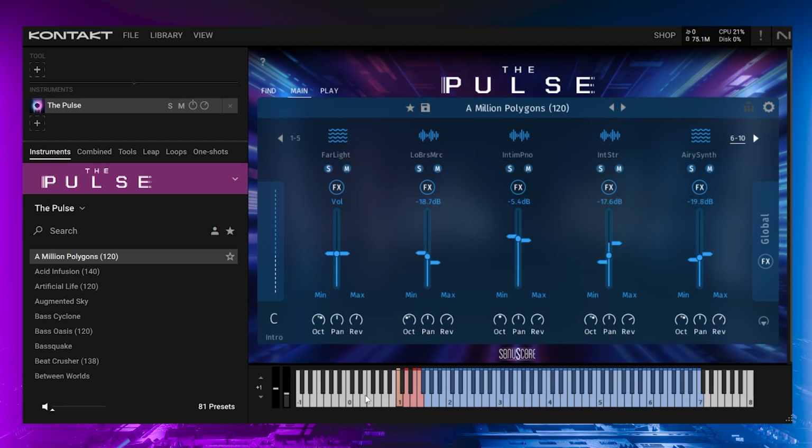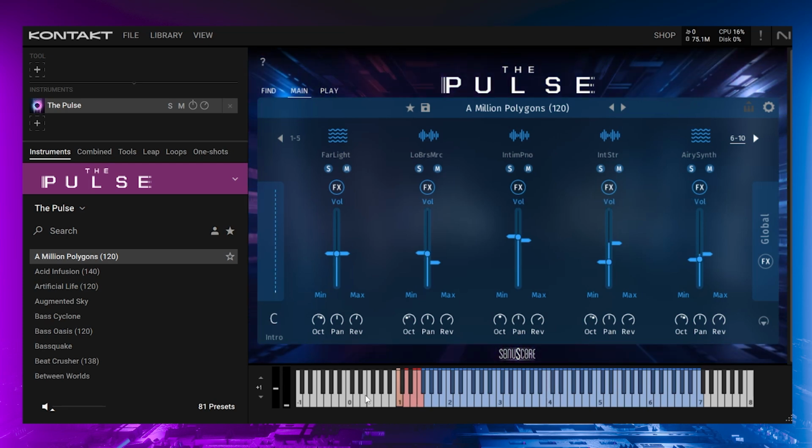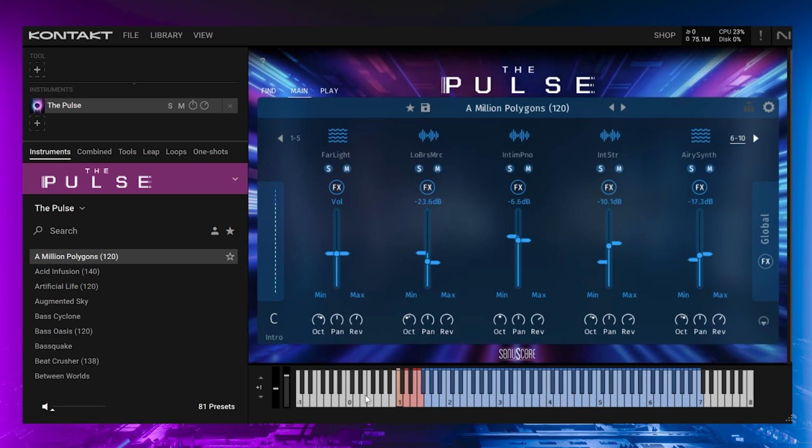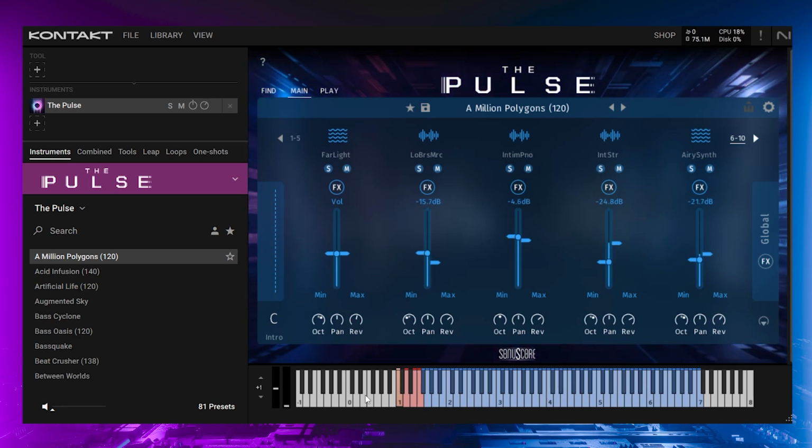And if I play that same A minor and I use the mod wheel, aside from the mod wheel making the sound brighten up, it also adjusts the layers of the instruments and what they're doing, and it gets more intense the higher you go. So this is the introduction.